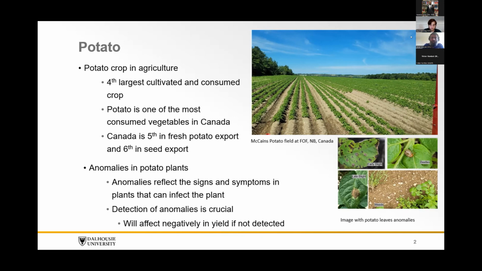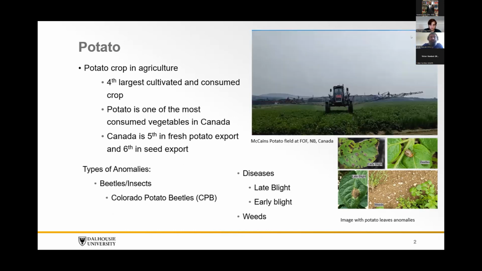What they look for as anomalies are mostly beetles and insects, and especially in the northern region or North American region, Colorado potato beetles are mostly found. They also look for diseases that can be shown through visual symptoms on the leaves and stems, for example late blight and early blight, and also look for weeds, because they have to manage all these anomalies in time to take care of the crop.